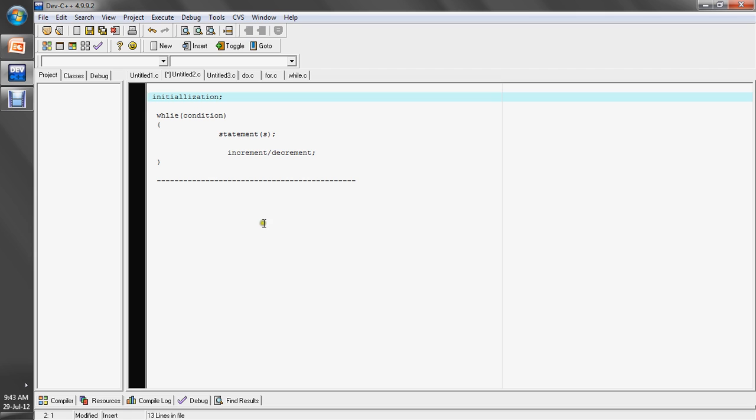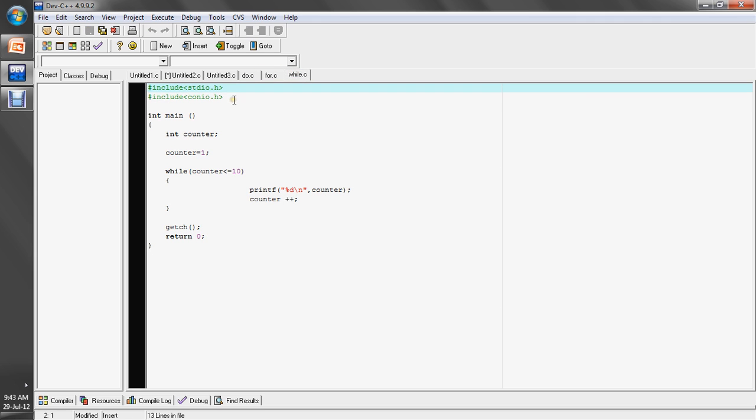Now I show you the code. These are the header files, this is the main function, this is the declaration and initialization of the counter variable. Counter is equal to 1. Here is the keyword while. This is the condition, counter is less than or equal to 10, and this is the statement, and this is the increment or decrement statement.